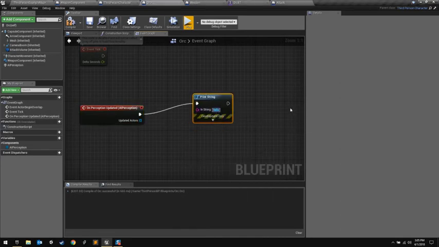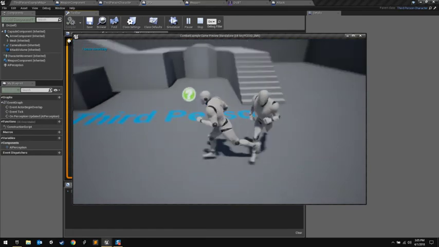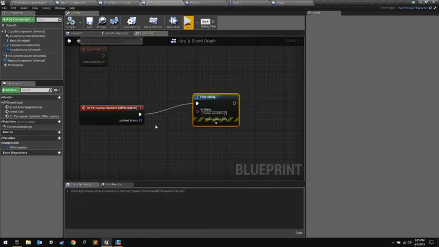I'm going to put in a print, and I'm going to print out "I sense something." We compile this and press play. Oh, you'll notice that our orc did sense the player. And the reason why they sense the player is because the current AI has them automatically target the player. So right away it turned around and saw me.